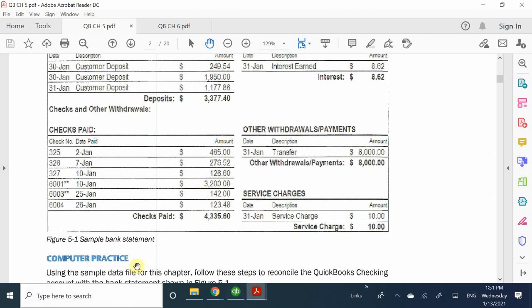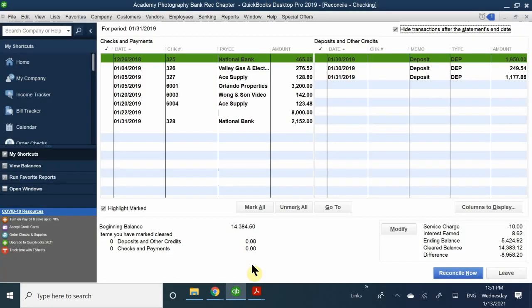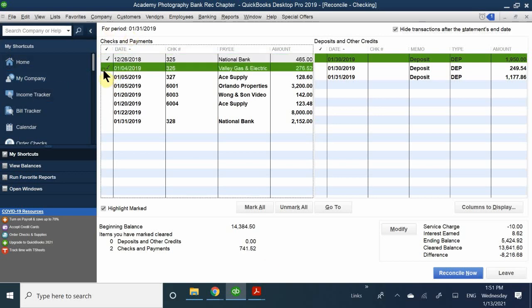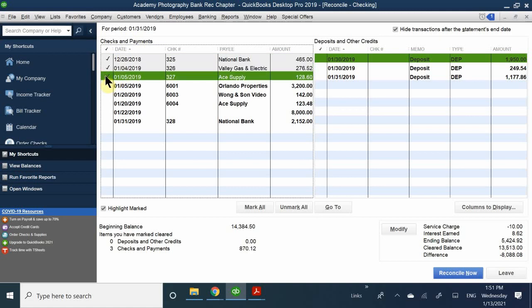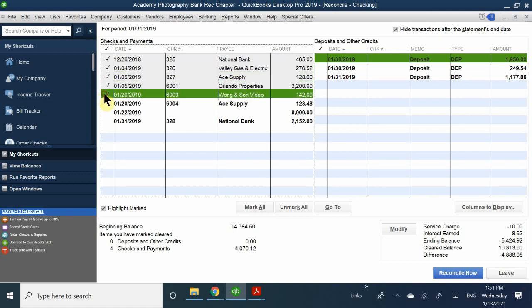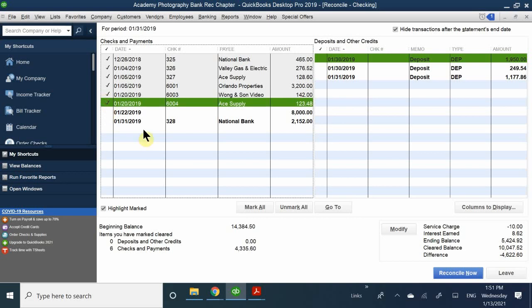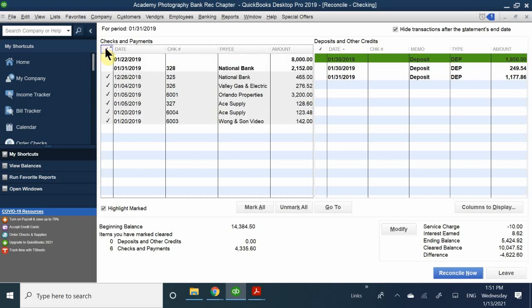Now I'm going to go into my bank reconciliation window, and I'm going to click and check mark off the ones that I saw on my bank statement. So here we saw that check number 325 was there, 326 was there, 327 was there, 6001, 6003, and 6004 was indeed there. For this one, you can check all of them if you'd like, if it's easier that way. But again, the whole purpose of a bank reconciliation is to make sure that you recognize that all of these things have cleared.